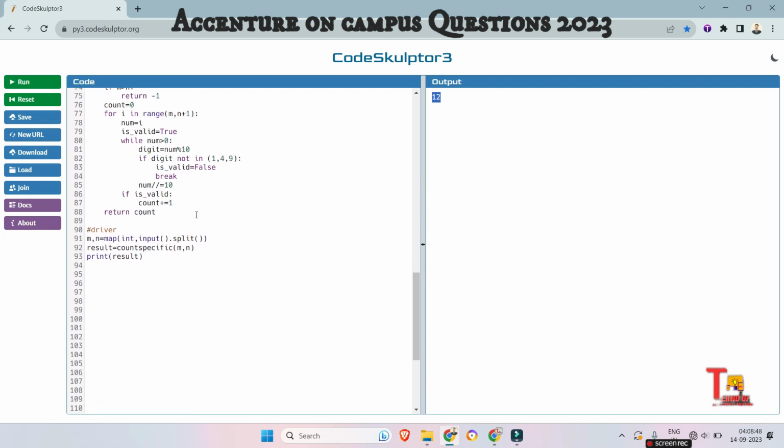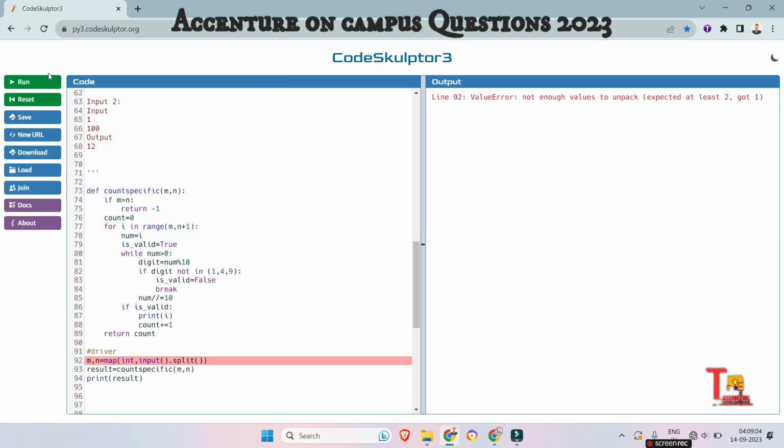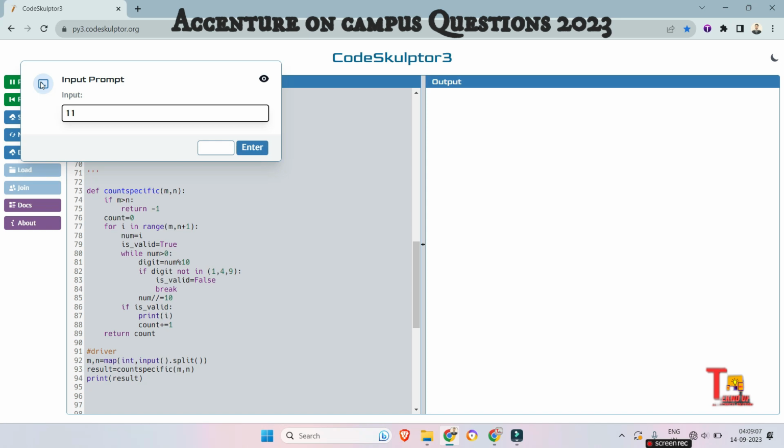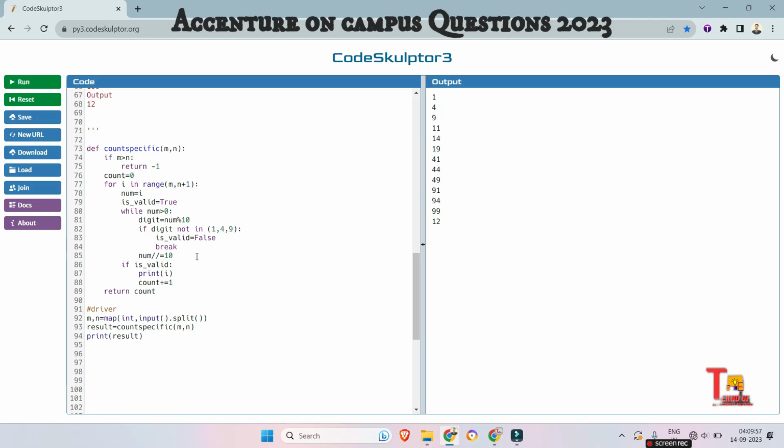To see what numbers are counted, just print the ith value. You will see the values which contain only 1, 4 and 9. So for 1 and 100, you will see all the numbers, from 99 to 1, a total of 12 numbers in which only 1, 4 and 9 are contained. Other than that, no other digits are present there. I hope you have got the logic.